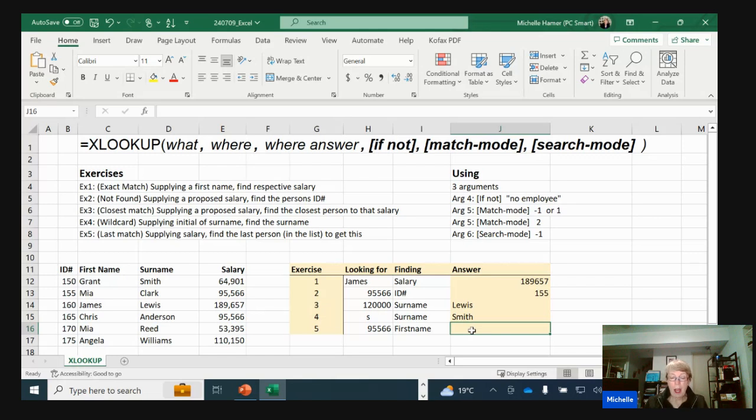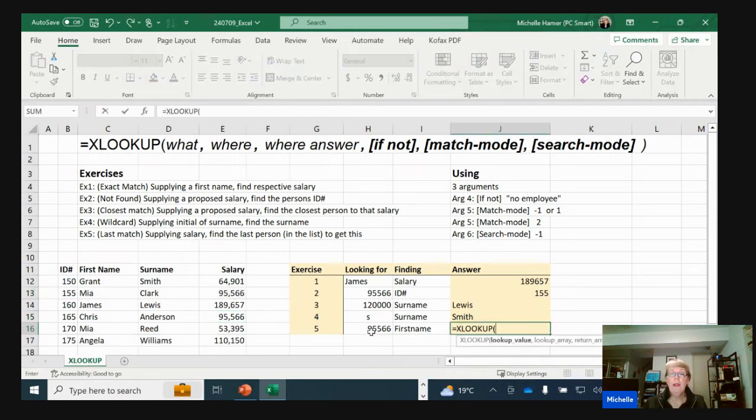So here we go. You'll notice I'm looking for a salary here. I've actually got that salary in twice. So I've got it for Clark and I've also got it for Anderson. But what I want Excel to do is to pick up the bottom one, the latest person who got that salary. So here we go. Again, doing my XLOOKUP. What am I looking for? This here. Where am I finding it? I'm finding it in my salary array. What do I want to know when I found it? I'm going to find out what the first name is of the person who's actually got this salary, comma.